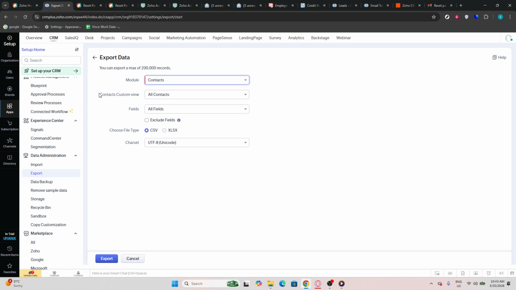Next, select Contacts Custom View to specify which contact views you want to include in the export. After clicking this option, the interface will reflect your selection. Make sure the custom view you need is selected accurately.